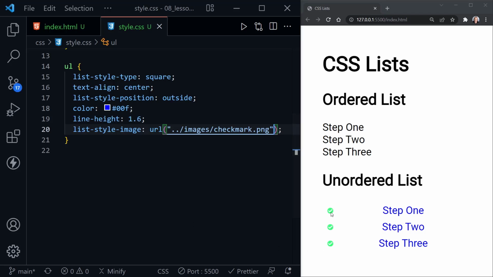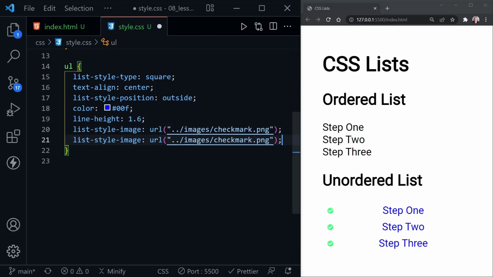And notice those bullets have now changed to these green circles with a check mark in them, and that's our checkmark PNG. And there's also shorthand for all 3 of these list style properties. I'm going to press Shift Alt and the down arrow to copy down our list style image. And then I'm going to remove the image, and we just say list style. And we can put all 3 properties here with shorthand.